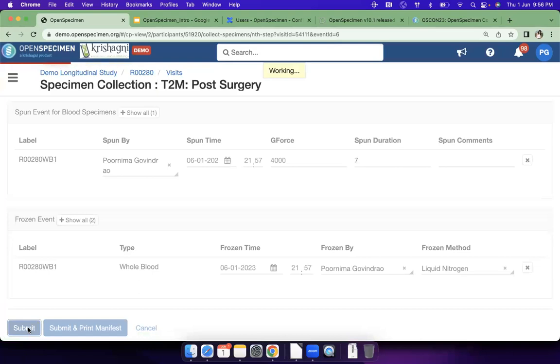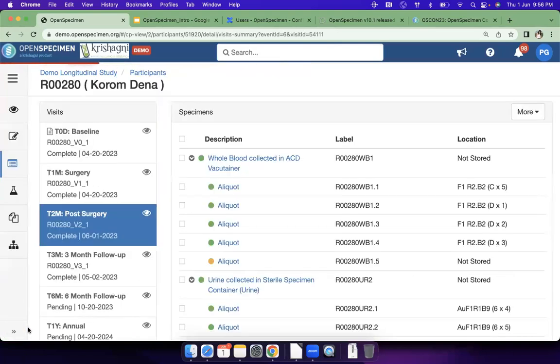So all these fields that you see, some of them are by default present in OpenSpecimen, but you can configure some fields based on your requirements on a per study basis.